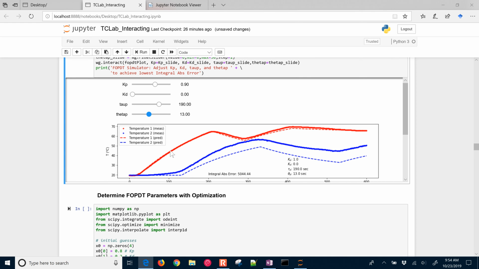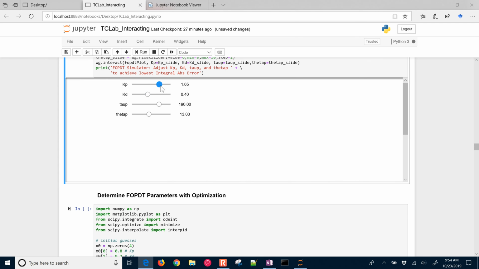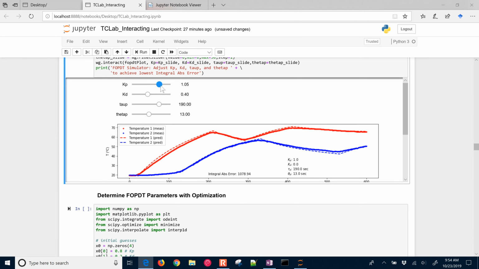All right, let's go ahead and increase this interaction parameter. You can see when temperature 1 gets hot, the actual temperature 2 is getting hotter than it's predicting. So let's increase this interaction parameter. Alright, and you can see that now we're losing some from heater 1, but heating up temperature 2. I'll go ahead and increase this a little bit more. Alright, so you can see I've gotten my integral absolute error down to about 1,000.